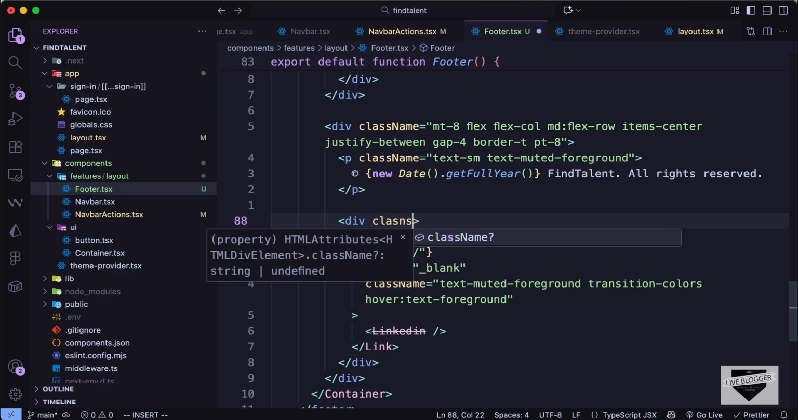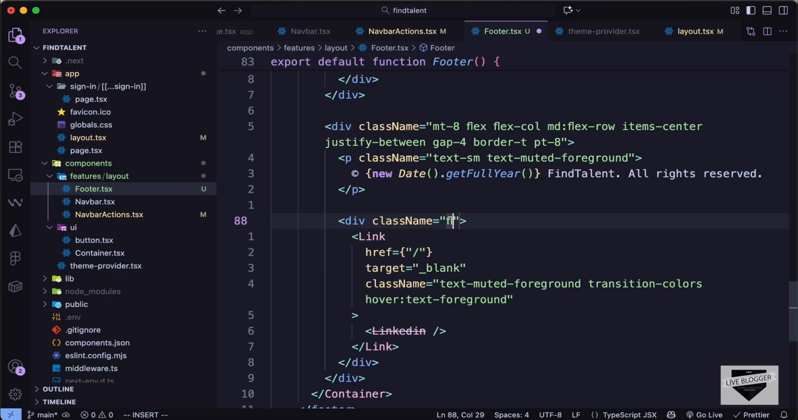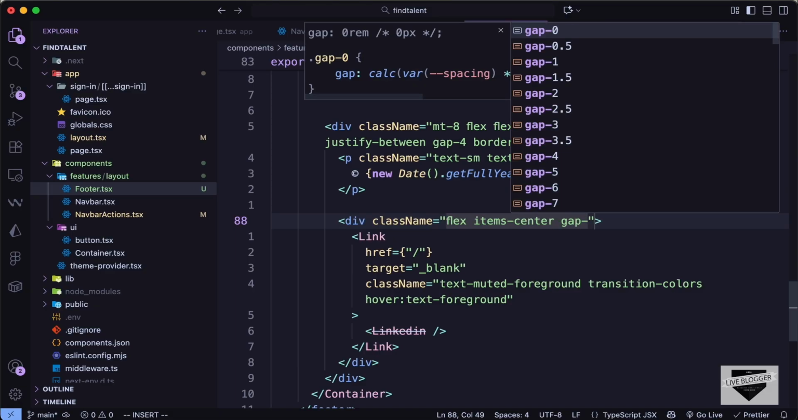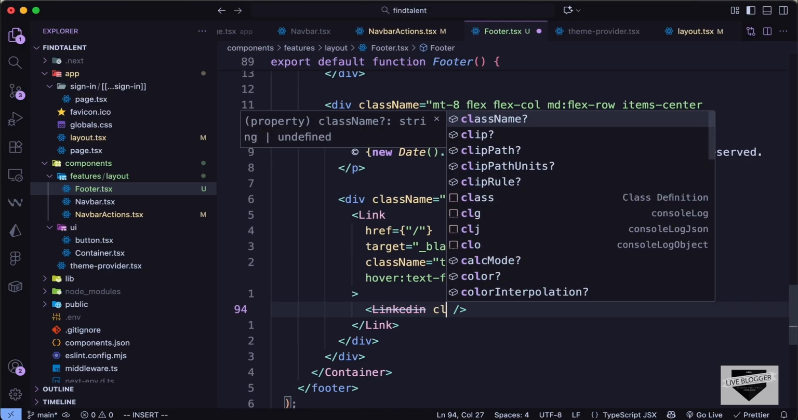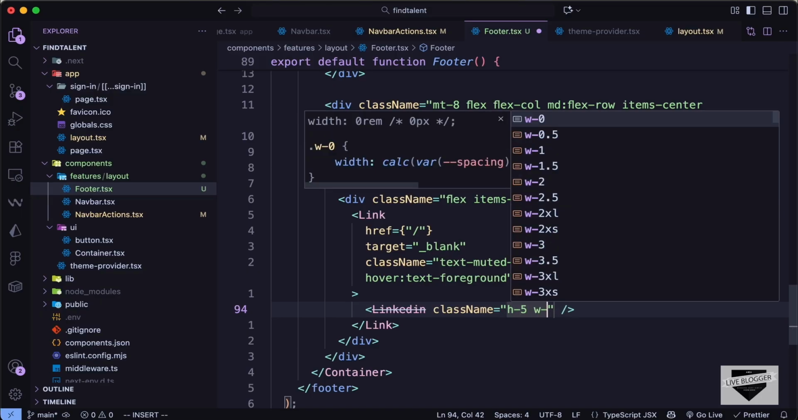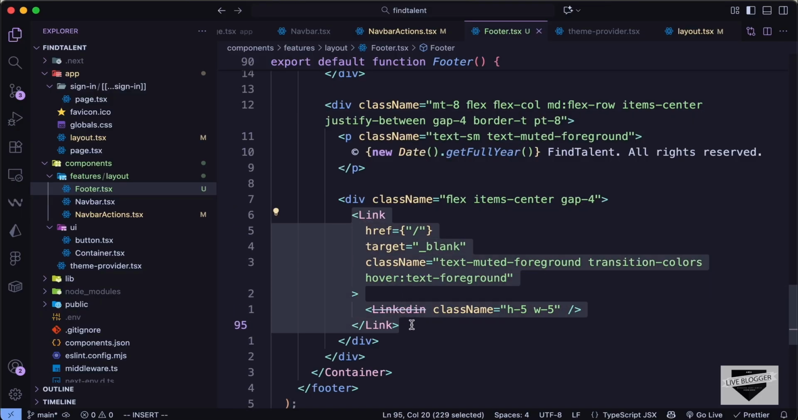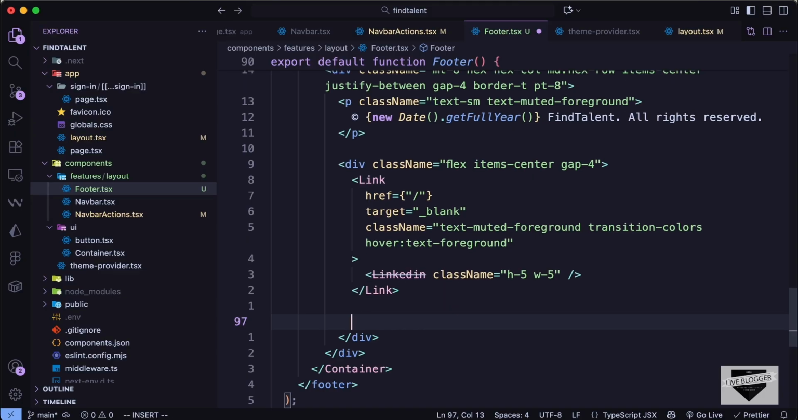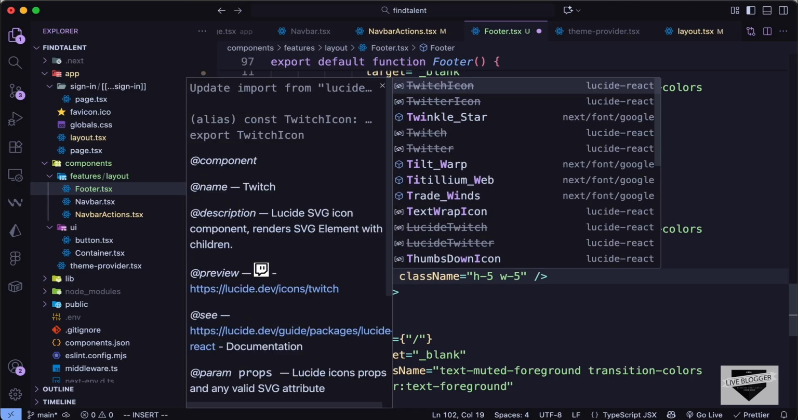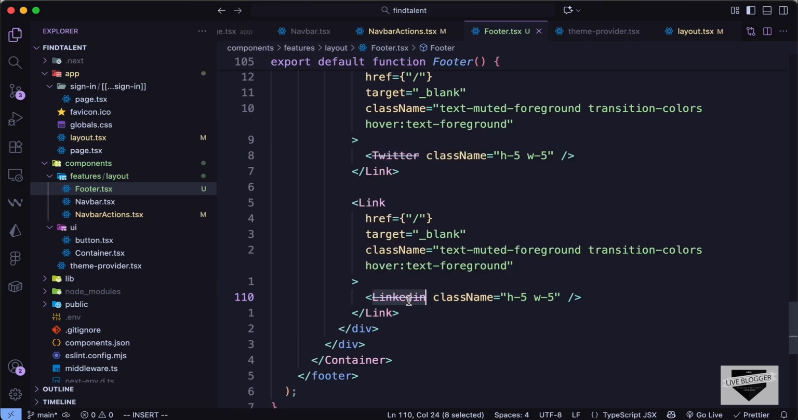And for this div, let's go ahead and type className. Let's set it to display of flex, items-center, and a gap of 4. And for this LinkedIn, let's go ahead and type className. Let's set the height to 5 and the width to 5. Right now, we can just go ahead and copy and paste this link 2 more times. And for the second one, let's change this to Twitter. And for the third one, let's change this to GitHub.